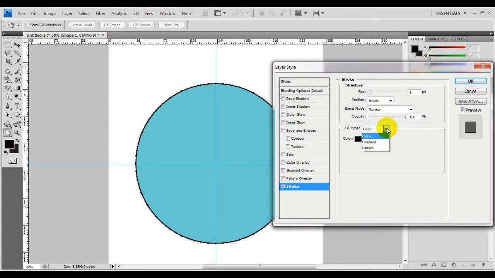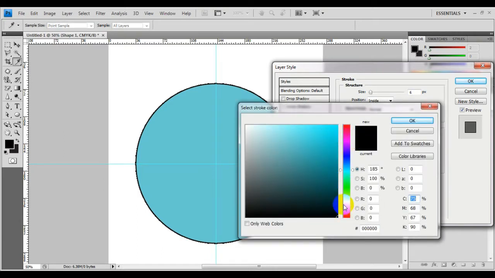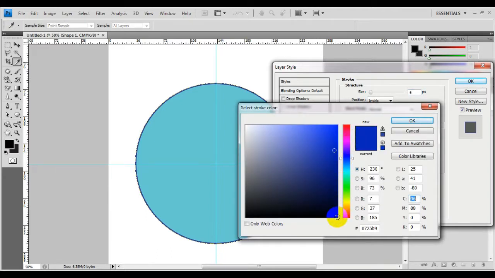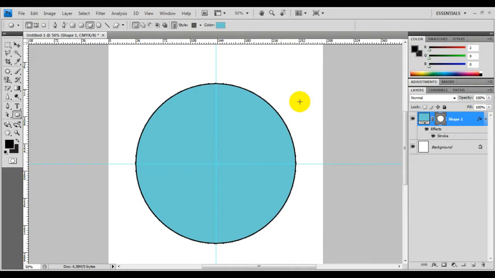And color, which color do you want, double click over here, the color picker dialog box will appear. And suppose if you select this color and click OK, now this will change this color. In this way we can change the different parameters of a stroke. Now I prefer this black, so again I change to this black color and click OK and click OK over here. Now this is a shape.